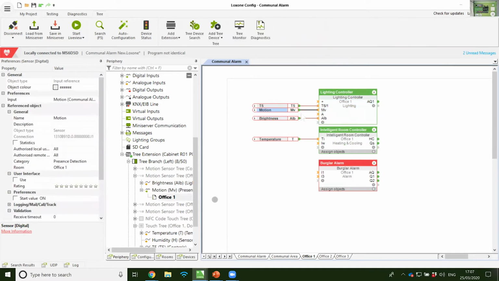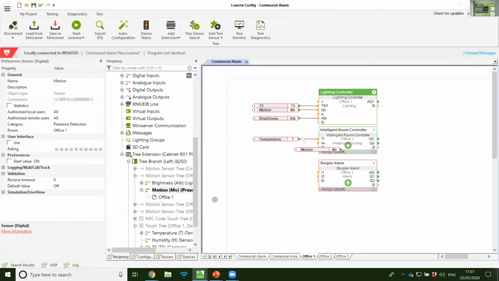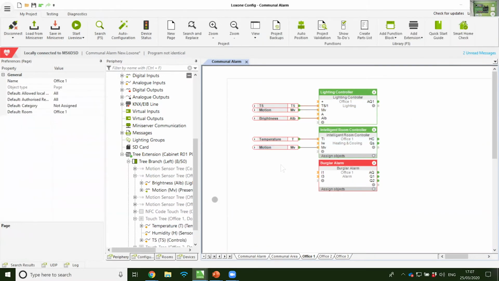So again, brightness and motion. And let's stick motion on the intelligent room controller as well, just in case anyone is staying at work late, so they want the heating to stay on for them. So the first thing that I need to do within Office 1 is that when they leave with a triple click, it needs to turn off the lights, cancel any overruns on the heating, and set their office burglar alarm.